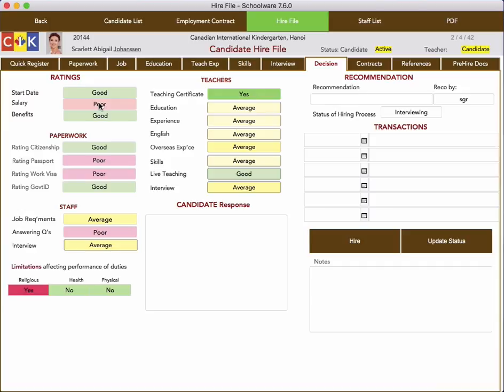When we start with the ratings, we've got, for example, a start date is good, okay, but the salary is poor. So maybe it's time to talk to them about the salary. Either you come up and they come down, or something to sort it out. They're okay with the benefits, obviously. When we look at the paperwork, we've got citizen is fine, but we've got a passport problem and we've got a visa problem. The visa problem is bigger than the passport, but it still means we may not be able to hire this person even if we put our effort into it, and the government is fine.